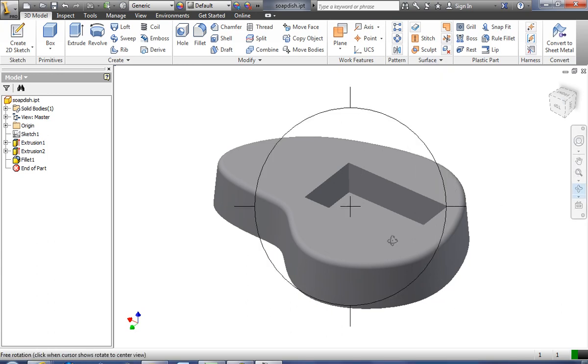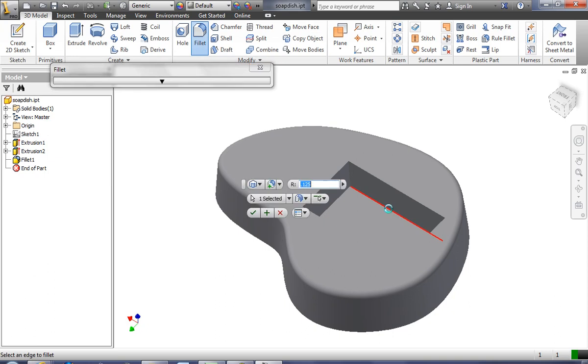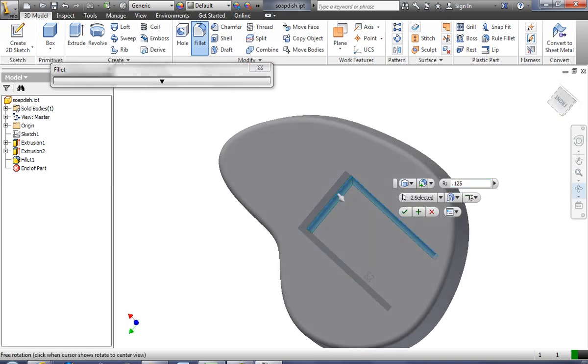All right, the requirement on the bottom is that the inside of the soap cavity has a fillet of 0.375. So we're going to go ahead and select the fillet again. Now we're going to select the bottom edges, and I'll rotate around so I can see it.